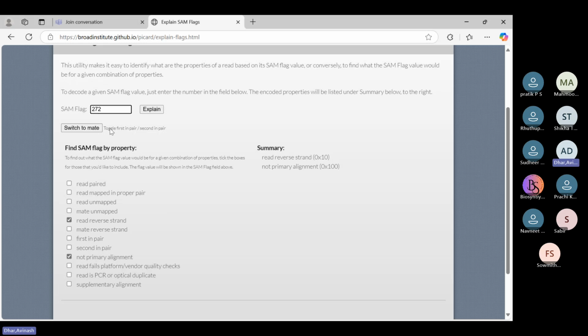So 99, as I said, is proper alignment. Let's do 88. So 88 says mate unmapped. That means this read is an unmapped one. That is what I was trying to say. If you have 4 or 8 in your flag section, that would tell you that your read is not properly aligned. And there's no need for you to remember it, because if you want, you can always come to this resource and check what your SAM flags denote. Is that clear to everyone?